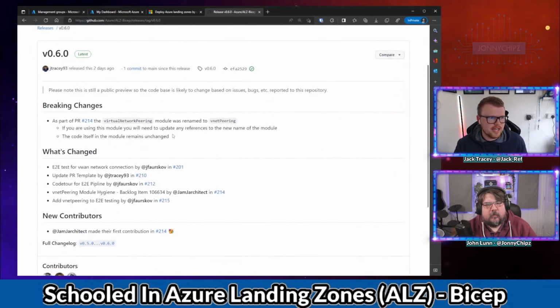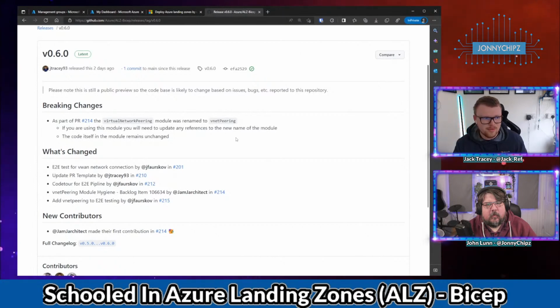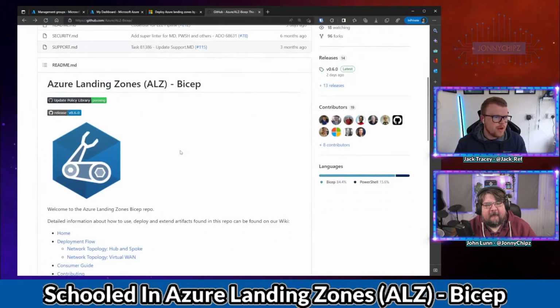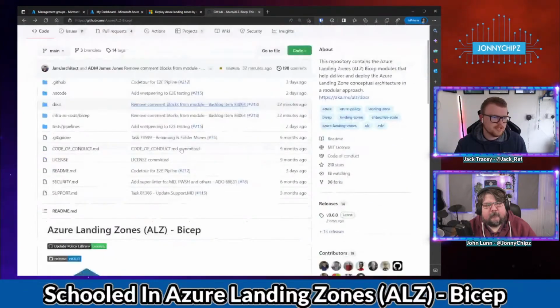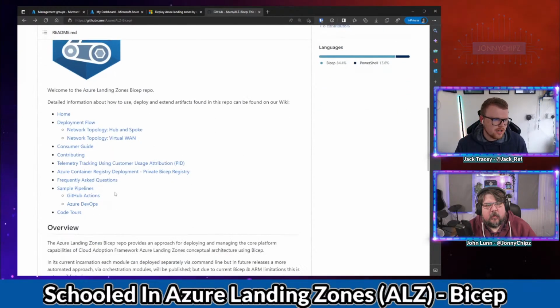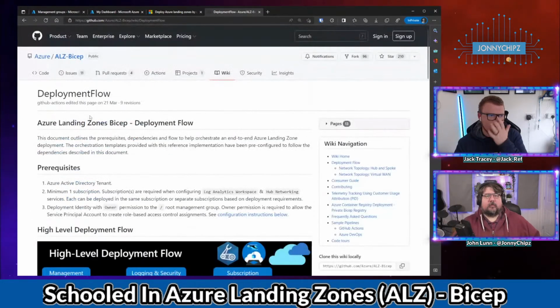As you can see here, we changed one of the VNet peering modules. We renamed it to align, earlier in the week. And we tell you the things you might need to change and update if you're pulling everything as the latest. But generally, people will just clone this once and off they go from there. We'll talk about how to consume it in a second, but that's just where we are today. This will help you deploy the Azure Landing Zones architecture. If you scroll down here, we've got all of this information in our wiki. If we start with our deployment flow, I think this is a good place to start.